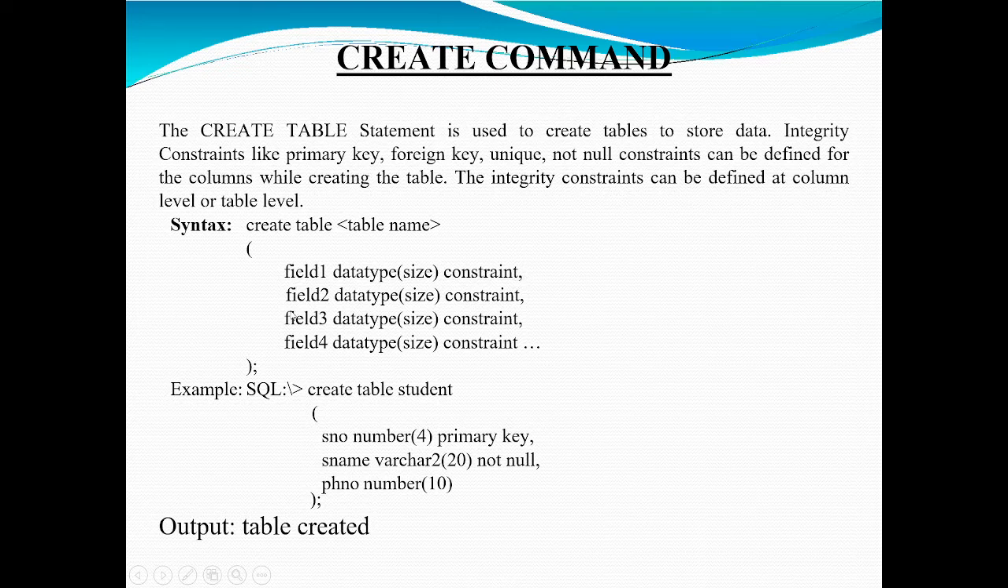Comma, then comes the second column details, that is field 2 details. So you are going to specify the column name, again a data type and size. And if you are going to give a constraint, you can provide the constraint over here, and this is how we are going to list out all the column definitions. Finally, we are going to close the bracket and then semicolon. This is the syntax of the create command. Let us look at an example.